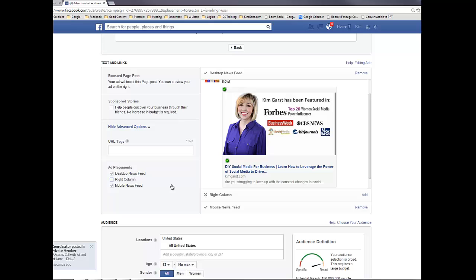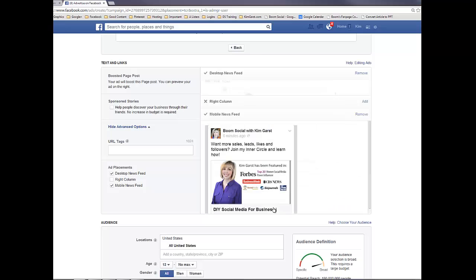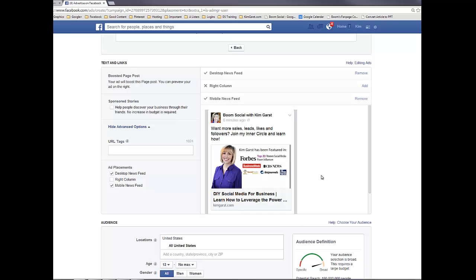And then, as we know, mobile is huge. You absolutely, in my opinion, want to make sure that your ad is showing up in a mobile news feed. You can actually see what the ad is going to look like in the news feed and how it's going to be reflected in a mobile ad.